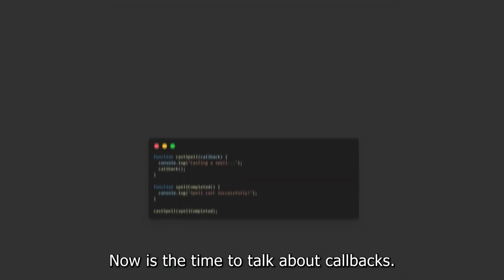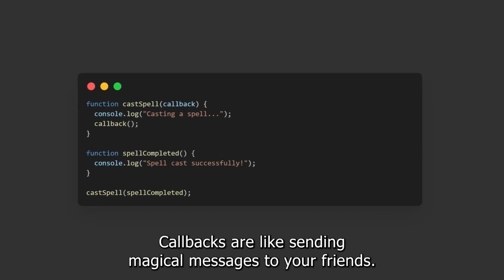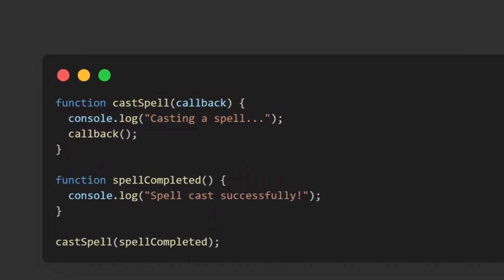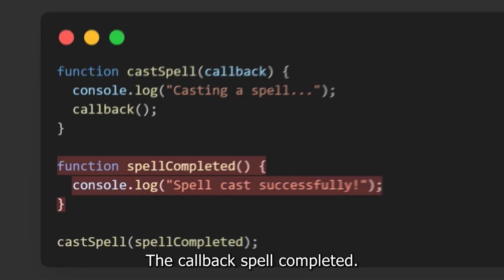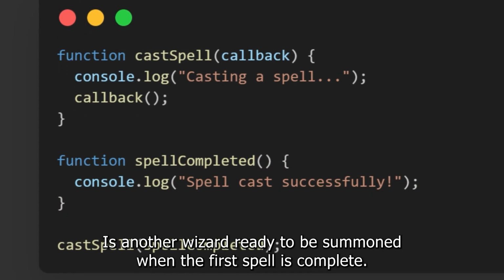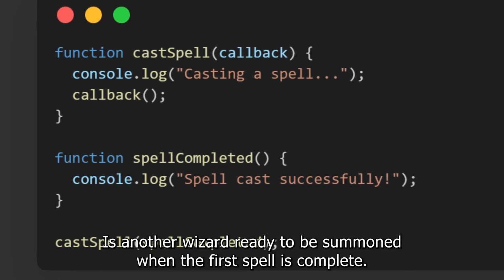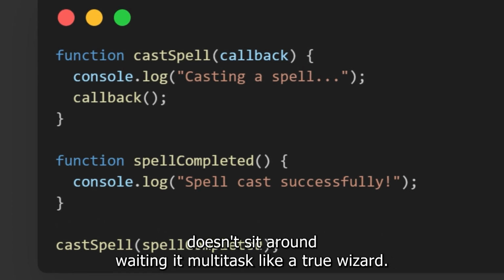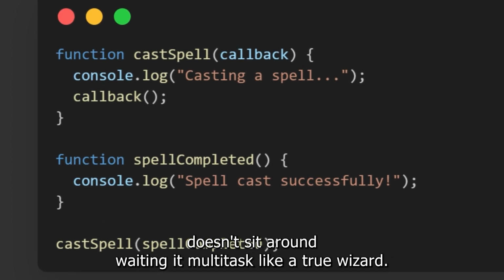Now is the time to talk about callbacks. Callbacks are like sending magical messages to your friends. Hey, when you're done with that spell, let me know. Here in this example, castSpell is a wizard initiating a spell and leaving a callback message. The callback spell completed is another wizard ready to be summoned when the first spell is complete. Now, the callbacks are like the magical messengers, ensuring your code doesn't sit around waiting. It multitasks like a true wizard.